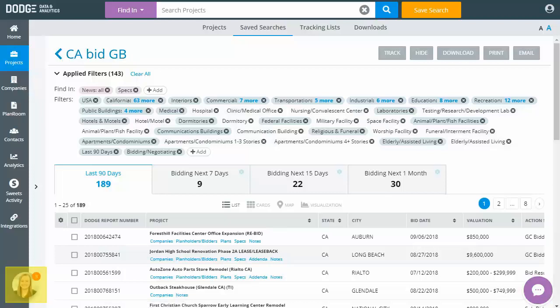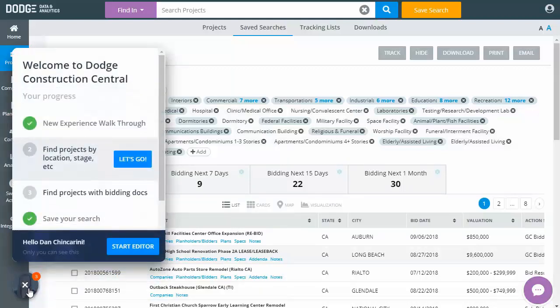In the lower left, you might have noticed this person who is your step-by-step hand-holding helper. Just click on them and then on what you'd like to accomplish, and they'll guide you through it.